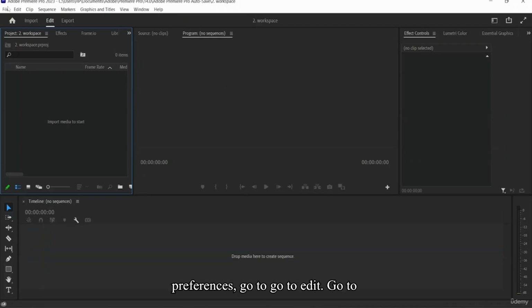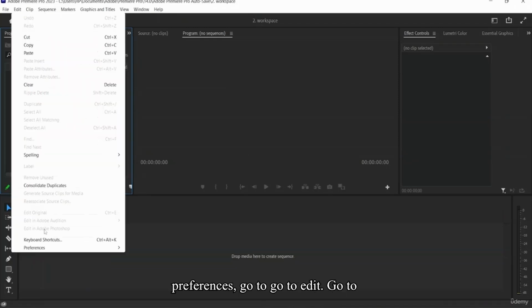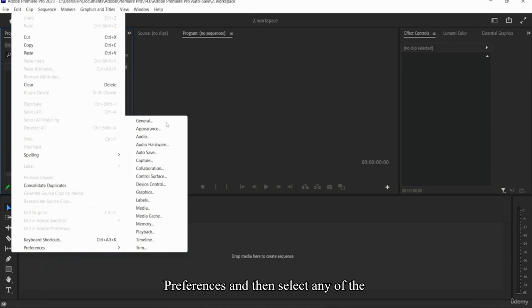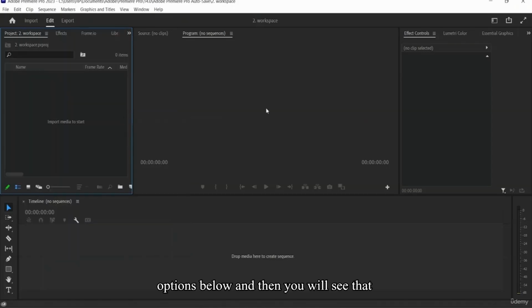So for going to preferences, go to edit, go to preferences, and then select any of the options below, and then you'll see that our settings for Adobe Premiere Pro have come.